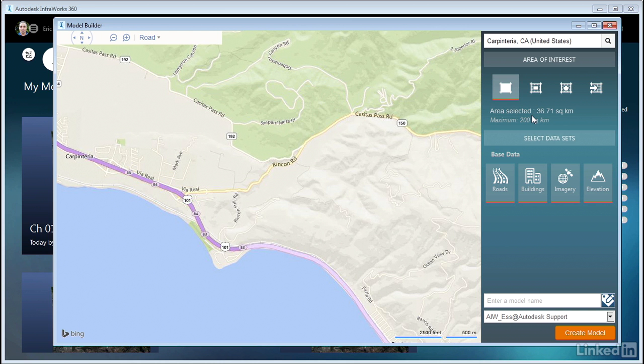Keep in mind that the size of the area that you're selecting does matter. So if you get too small of an area, you're not getting the benefit of all this context. If you get too large of an area, you're creating a large model that may have trouble performing on your desktop if it's not a good solid machine. And it may just be more than you really need. So be careful about how you zoom in the area that you select.